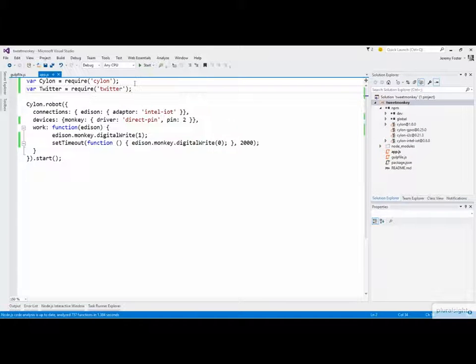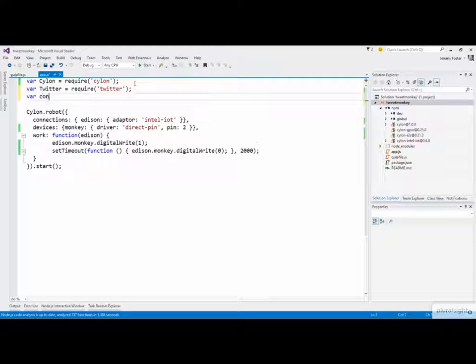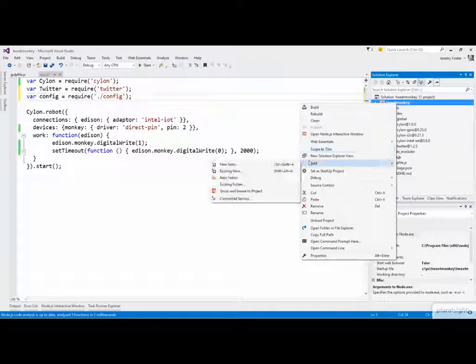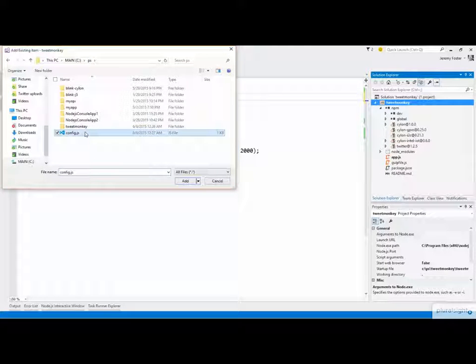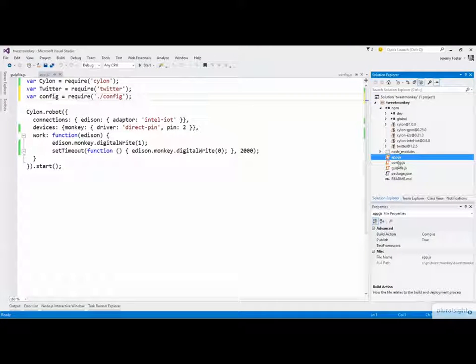Great. Now, we're going to include something called config. The only reason that I'm doing config is so that I can hide my Twitter credentials from you, my audience. And in order to make that work, I'm going to go ahead and add an existing item called config. And it exists here, although we're not going to open that up.